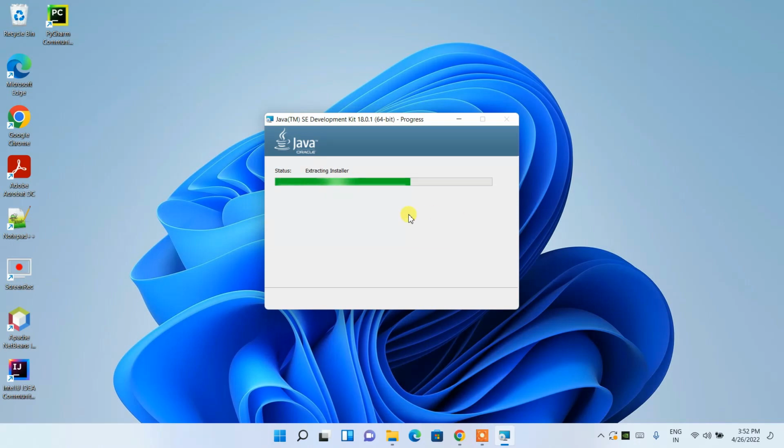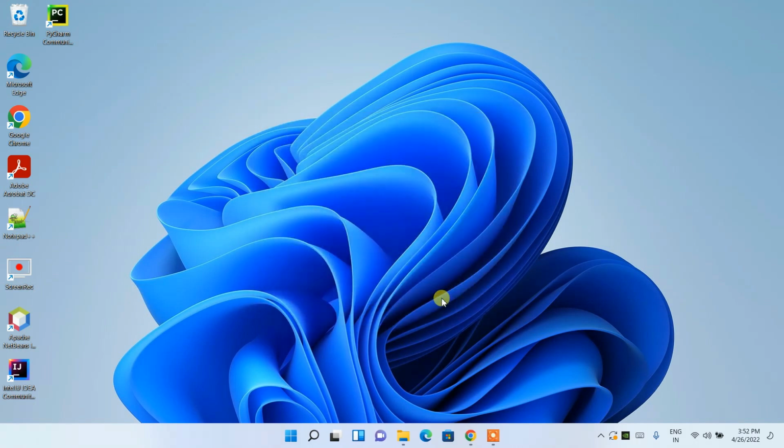So this will take some time, maybe a couple of minutes. So what I'll be doing is I'll be coming back right after completion of this process. Yeah, so we're back, and now you can clearly see that our Java development kit 18.0.1 for 64-bit operating system has rightly installed. So just simply click on close, and now that our Java has rightly installed, it's time to set our environment variables.